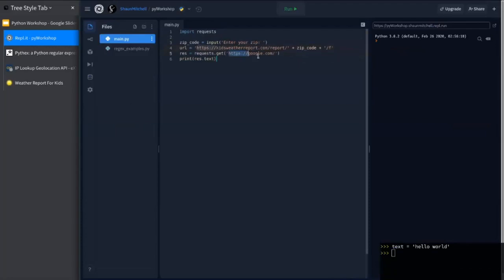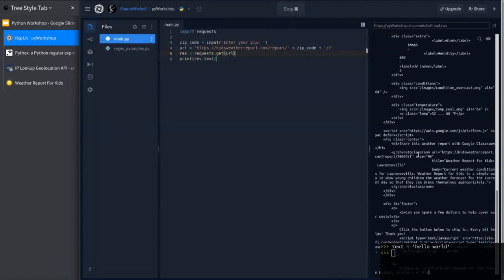And then I'm going to use requests to get this URL. And then our response is saved in this variable, res. And then I'll print out the response text. That's going to be all the HTML that I get from the web page. So if I run this, enter my zip code, so I'll say 30043, then here's all the HTML.